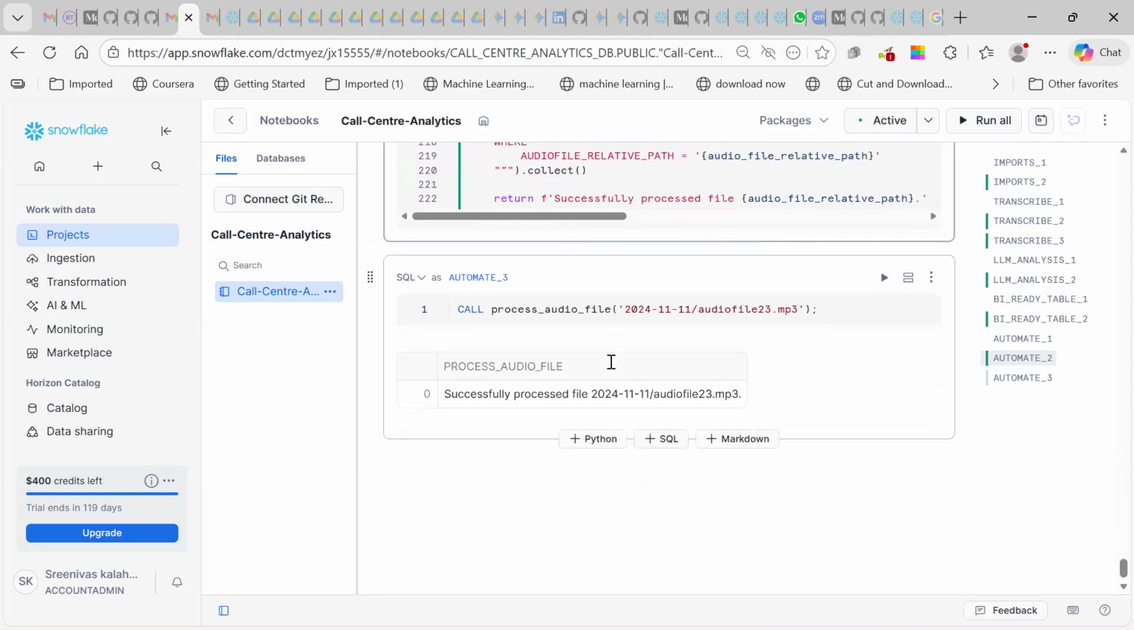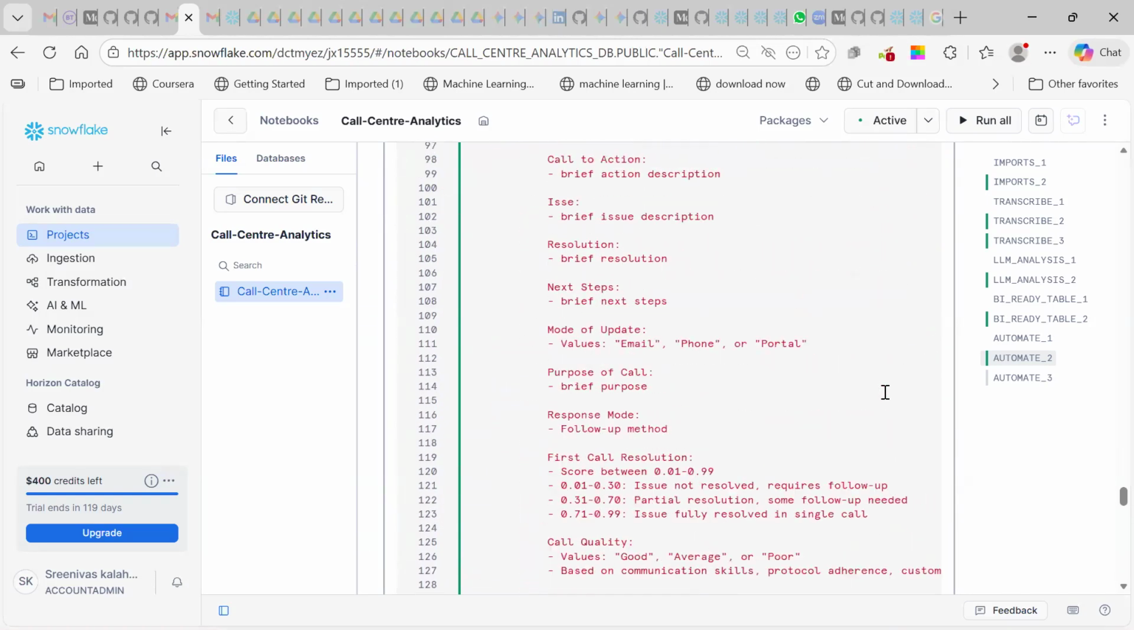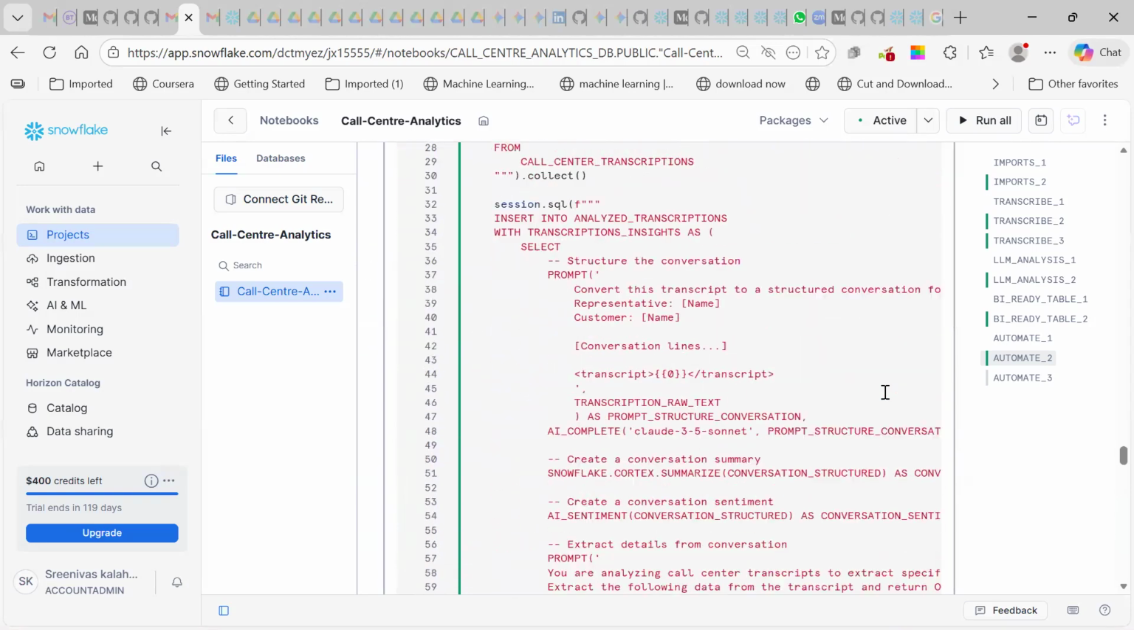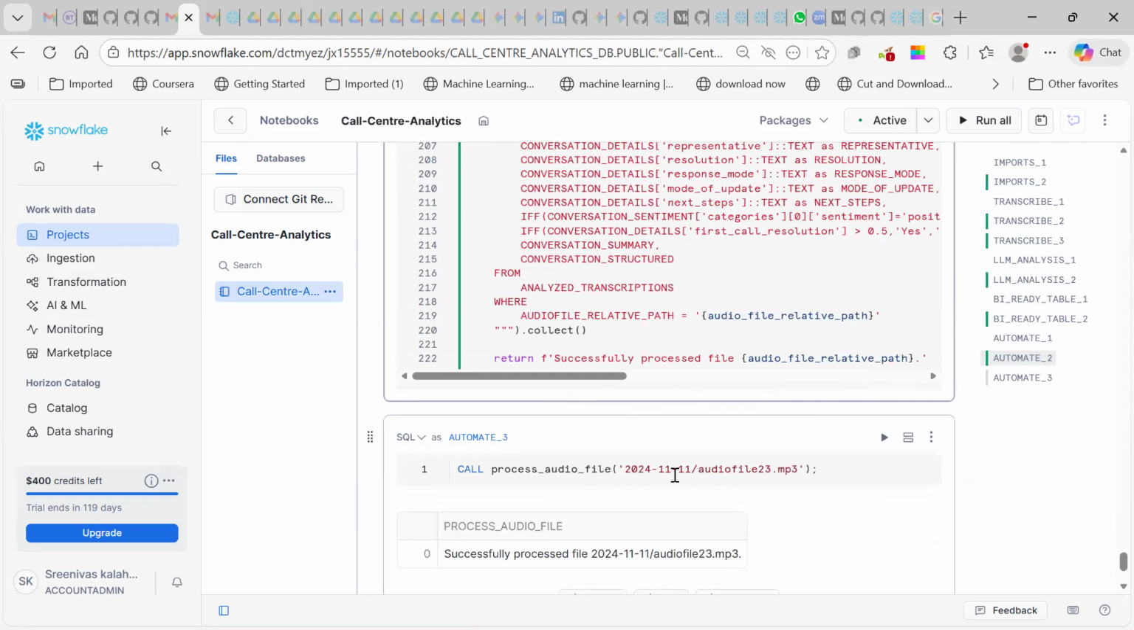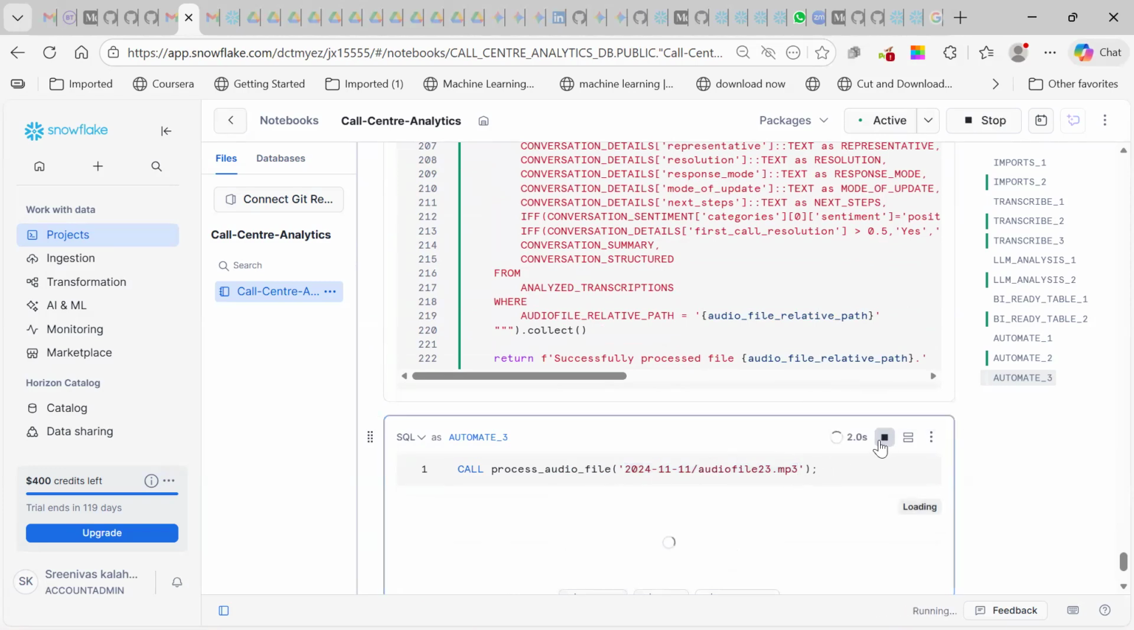So it is running now. Is it completed? Yeah, it is completed, I think. So now I'm calling this procedure and simply passing one test file. You can see here, this is going to process. If I pass a file with this particular path, I can pass any file and it will process it and tell us whether it is processed successfully or not. That is what this procedure is going to do. And as soon as this procedure is completed, I can go and build a Streamlit application now.